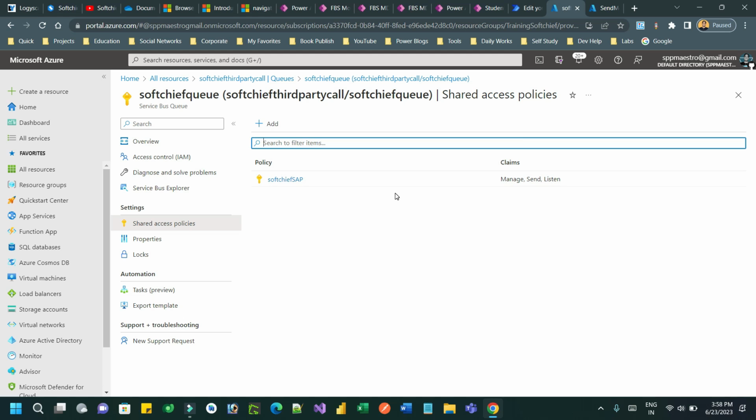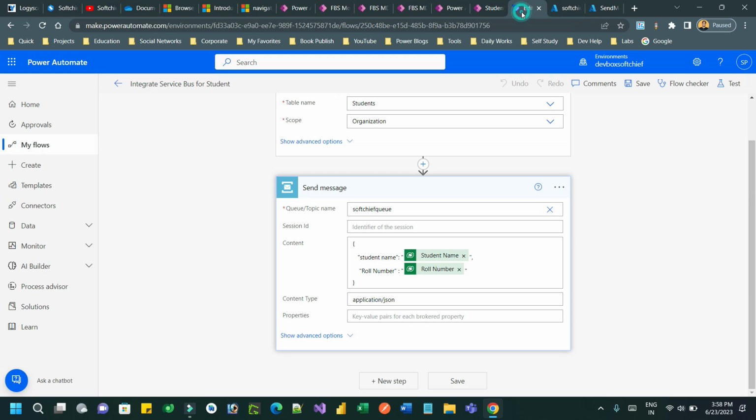Once the service bus and queue are created, I have created a Power Automate flow which will run on record creation, and I'm using a service bus connector which uses the service bus queue. I'm passing the JSON object as content, student name and roll number, with content type application JSON, and in the background I am using the connection string for the service bus generated in the queue.